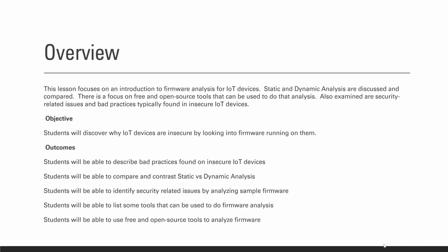Our outcomes that we're trying to get to through this lesson in lab are to describe some bad practices found on IoT devices, compare and contrast static and dynamic analysis, and identify some of the security related issues by analyzing some sample firmware. We'll do that in the lab. And then we want to be able to use and list some tools that are available to help us do this.